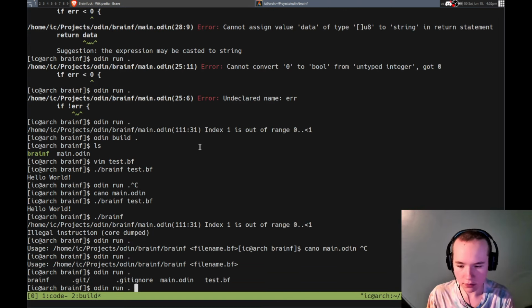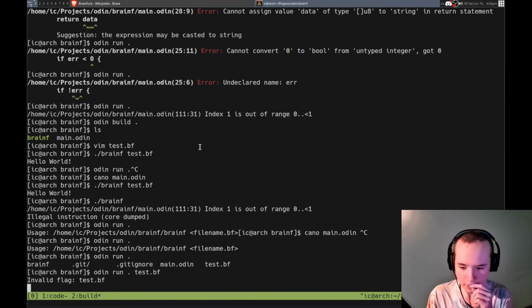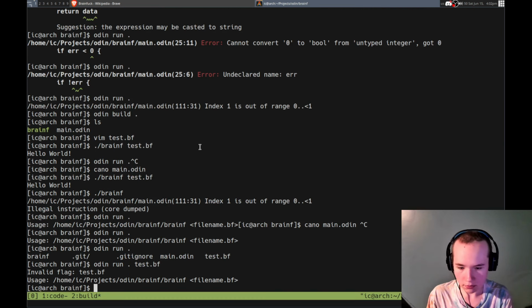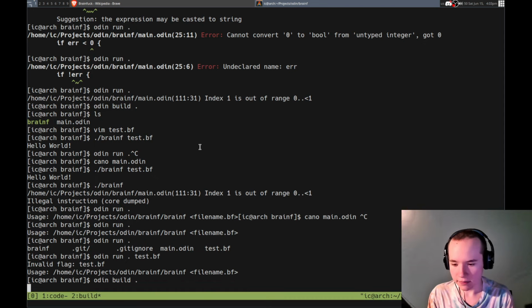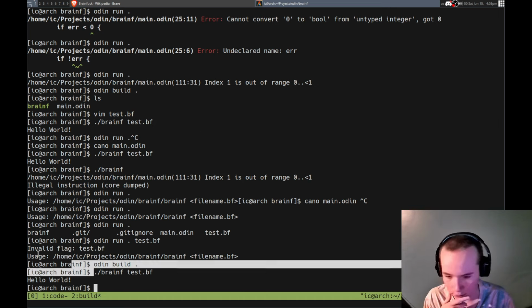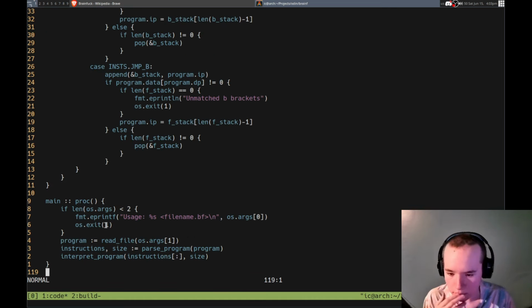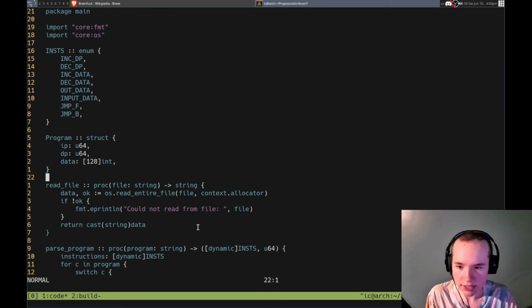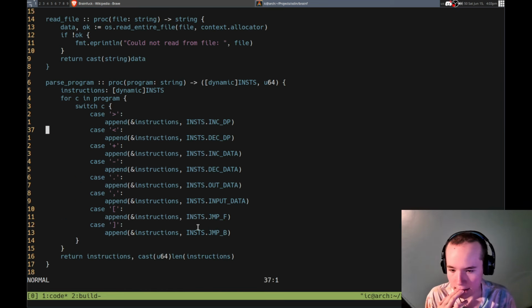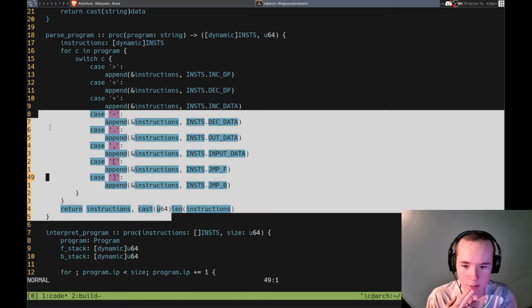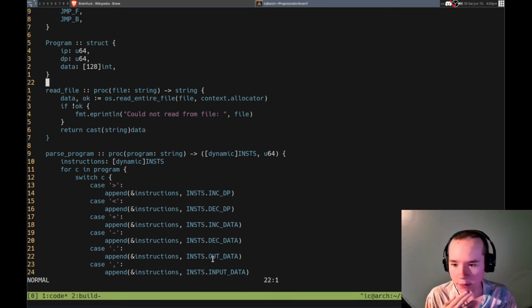So let's do. Okay, so it doesn't let us do that. So we need to just Odin build dot. And there we go, so that works. So check that. You could compile it as well to assembly or whatever, but I'm not gonna do that.